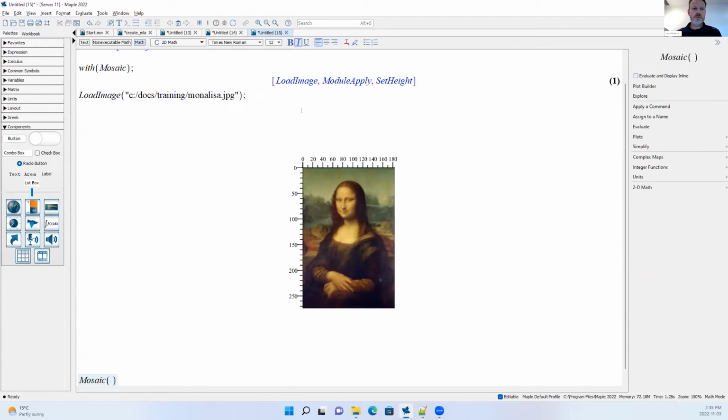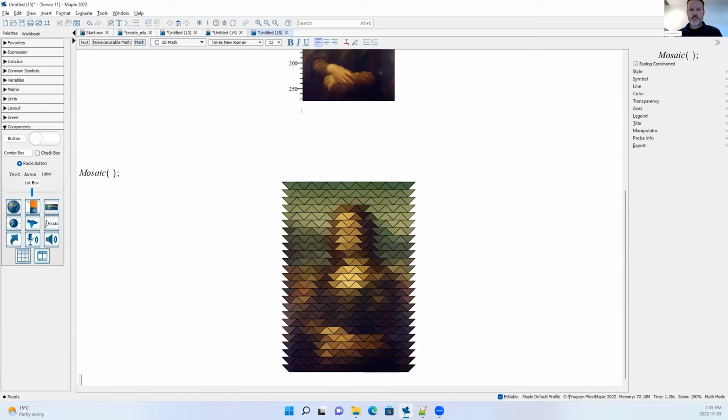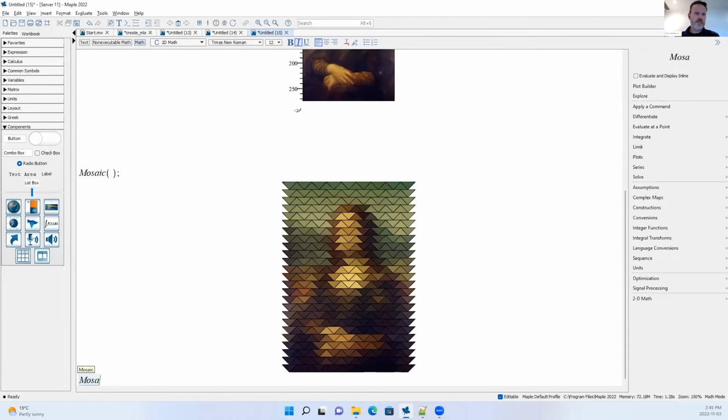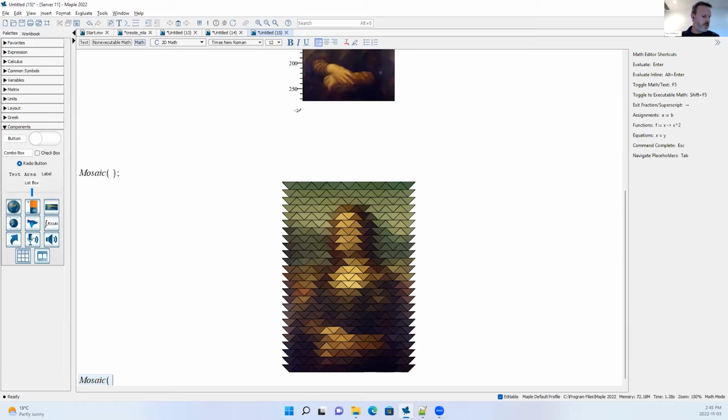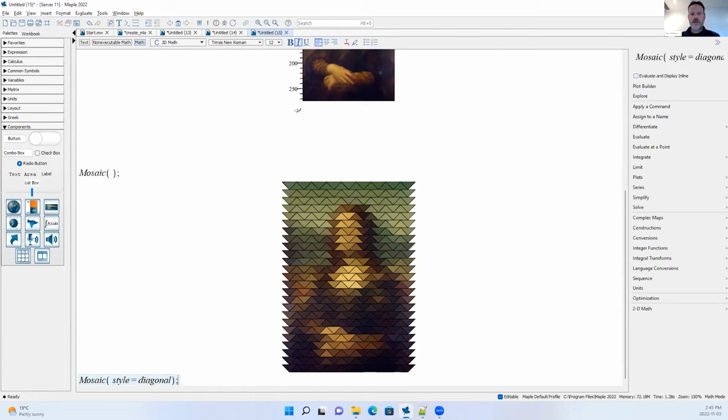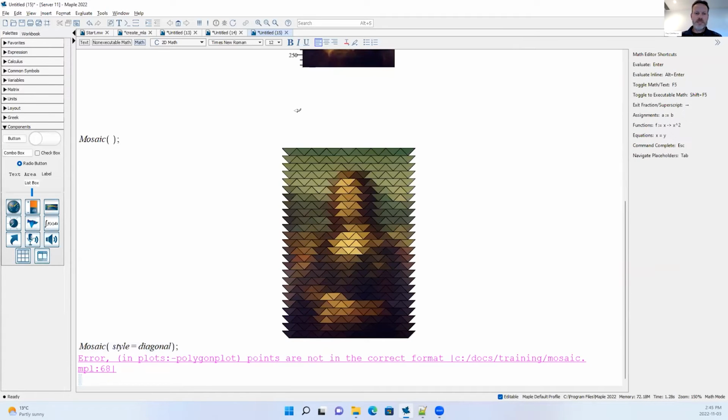It's going to take that image and split it up into a bunch of triangles with color samples. We can do a couple of different styles of mosaic, and the next one is, say, style equals diagonal. This is where it's going to raise an error because I made a mistake on purpose. One thing to notice here is that it's actually giving a line number of where the error is.